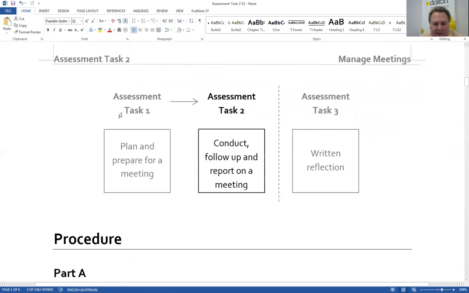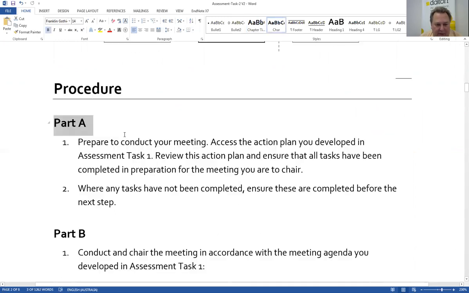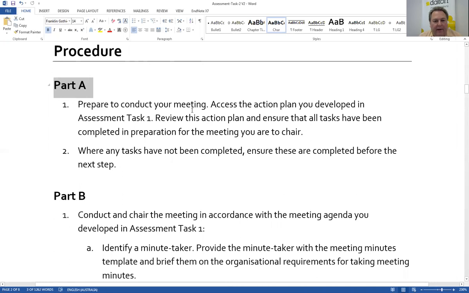Now, so that's what we did last time, plan, prepare for a meeting. We're actually conducting the meeting today and reporting on the meeting. So if I scroll down under procedure, there I am, part A. You follow my cursor there. Prepare to conduct your meeting. Access the action plan you developed in assessment task 1.